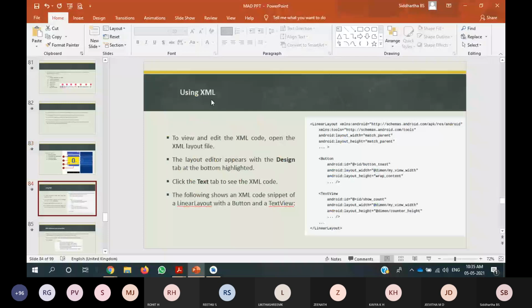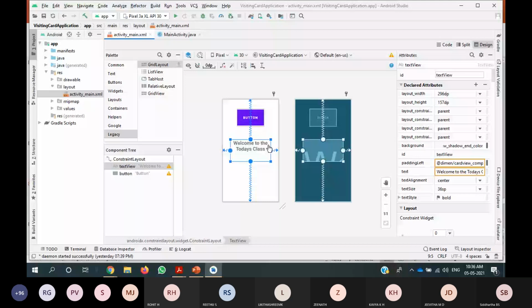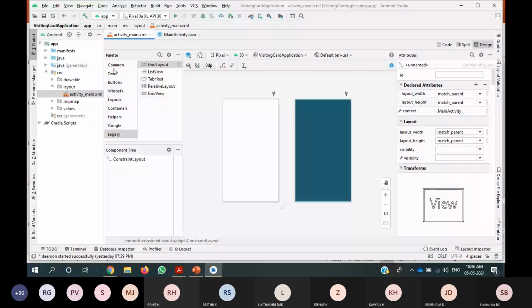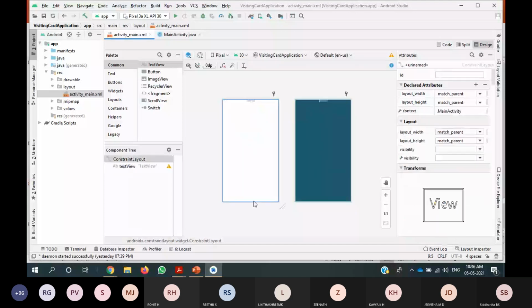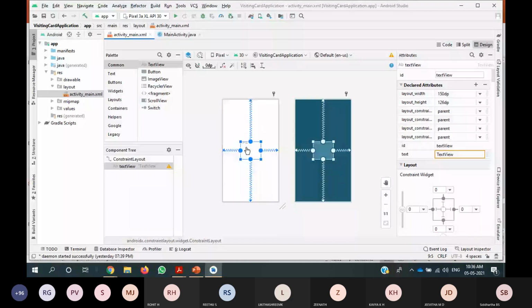So I will delete all the views. This is a component tree, as I said. This is a constraint layout I am using. In the constraint layout, I will drag and drop the text view. Here you need to adjust the position of your view in the constraint layout like this. So this is a text view. As soon as you add a view, under this constraint layout you can see the text. So this is how you will be resizing the layout.